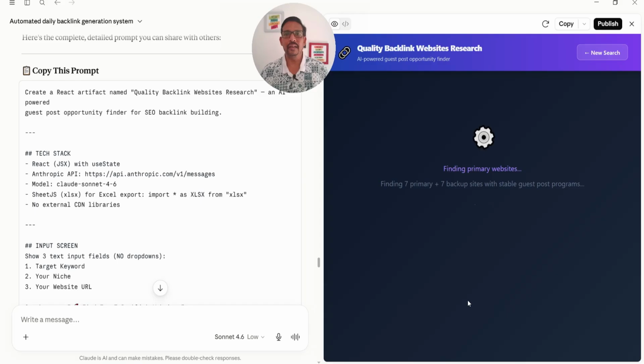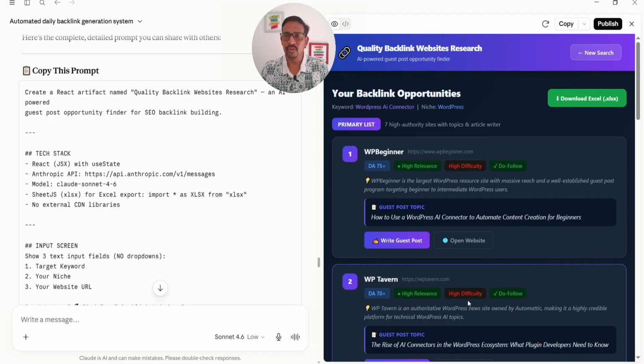So let's click on it, and it is going to work on it. It will give me the list of 7 websites where I can publish the guest articles and get a backlink. Now here I have limited the research to 7 websites only. It is not necessary, you can add any number. If you want unlimited websites, you can remove the limitations, and it is going to give you a list of many websites where you can publish the guest article.